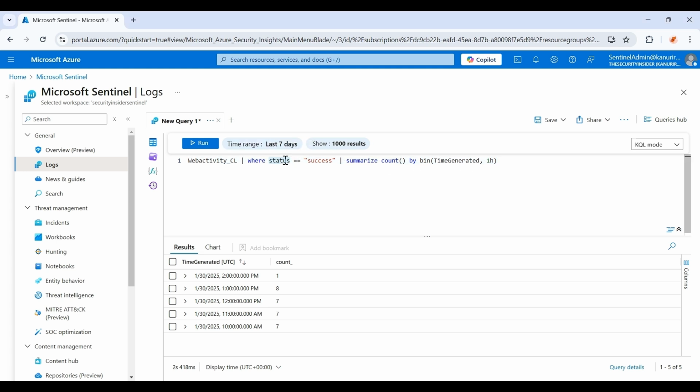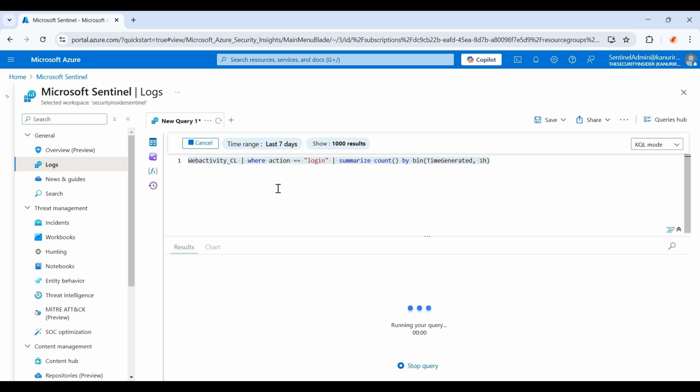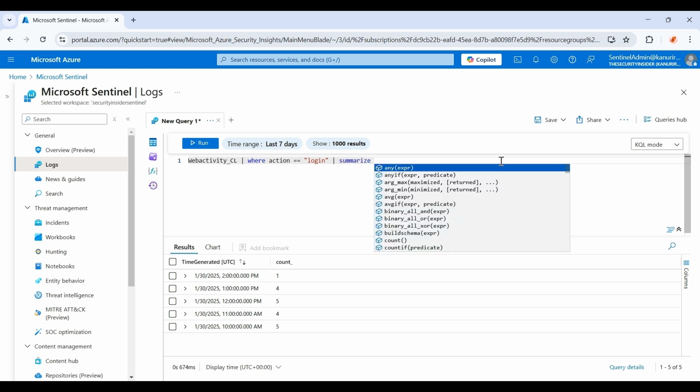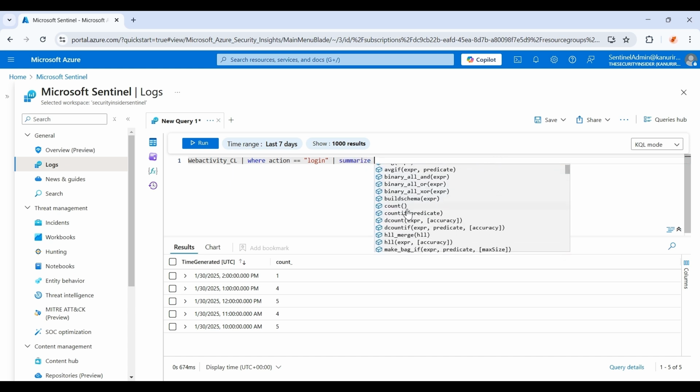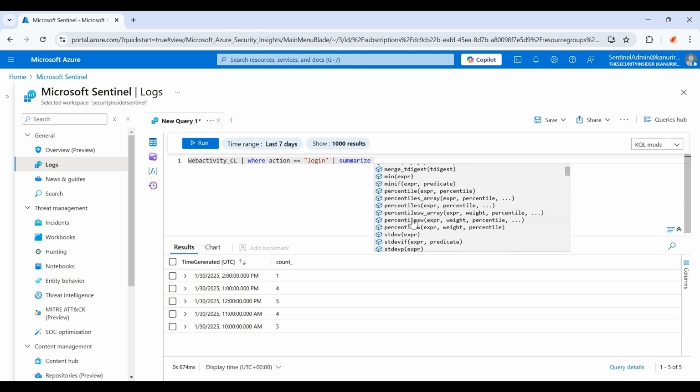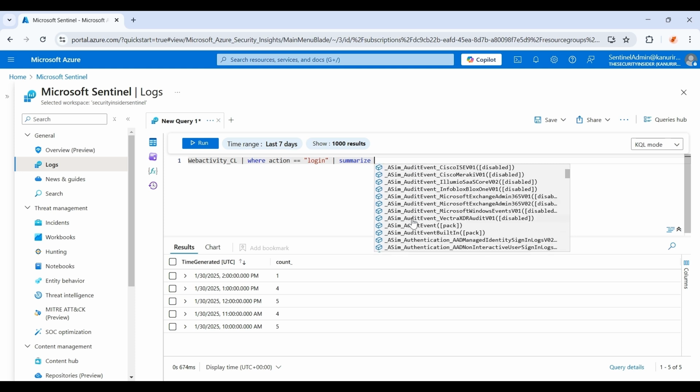Or maybe we can see how many login attempts happened, where action equal to login. Let's try to run it again. Here, you can see we got 5, 4. So we can check the user activity, like how many members have logged in within this 1 hour time frame. These are the basic functions that we can use. If you remove this and type summarize, you can see these are the different options present in summarize, which can be used to aggregate different data.